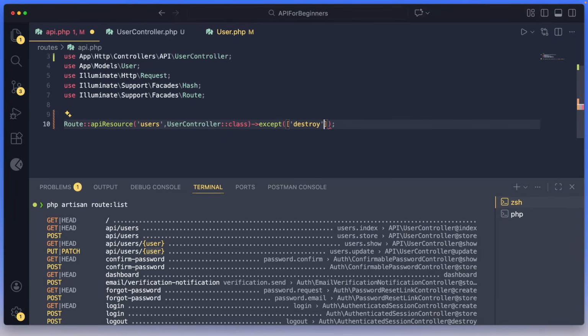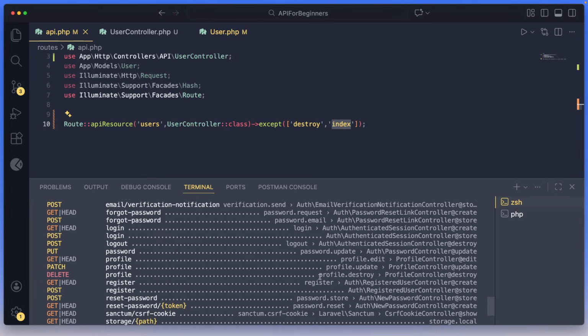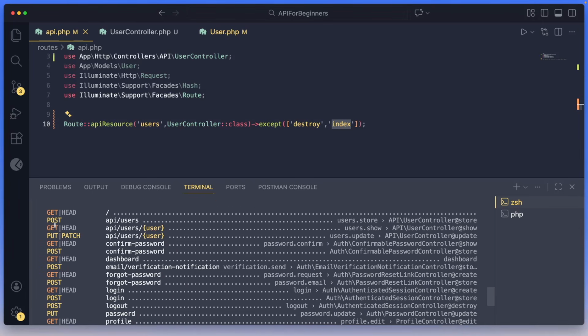For example, here, maybe I also don't want anyone to get all the users, right? So I'm going to also exclude index. Okay, I have saved that. Let me try again. We had 27 routes. Now it should be 26. And if we scroll up, you can see that the index route is also no longer defined. So that's way number one. You can also do it the other way.